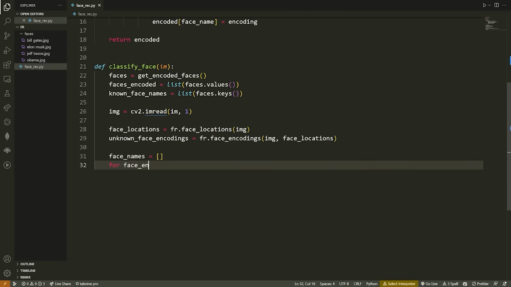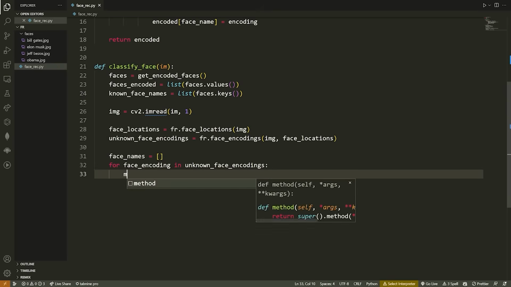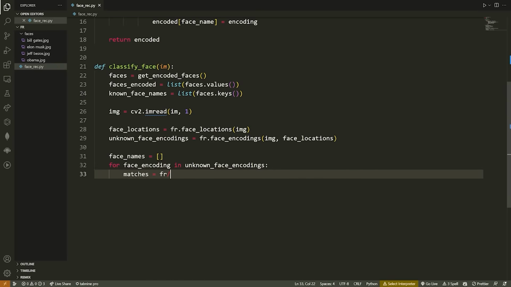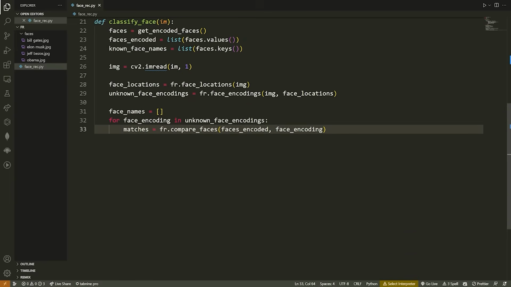So we're going to say for face_encoding in the unknown_face_encodings, and we're going to say matches is equal to fr dot compare_faces, and we're going to compare our faces_encoded, which is this right here, so all of our encoded faces that we know, with our face_encoding. Again, that's why we need to do all of these encodings, because we need that format to be able to compare the faces.